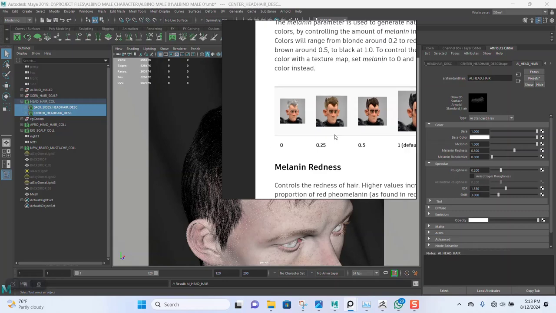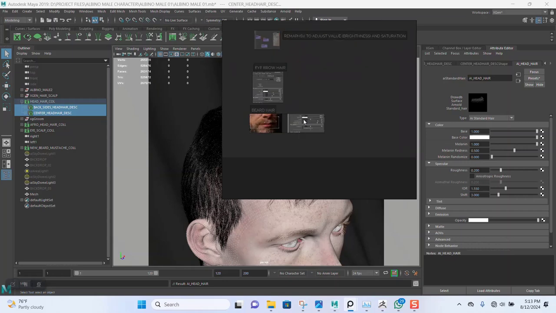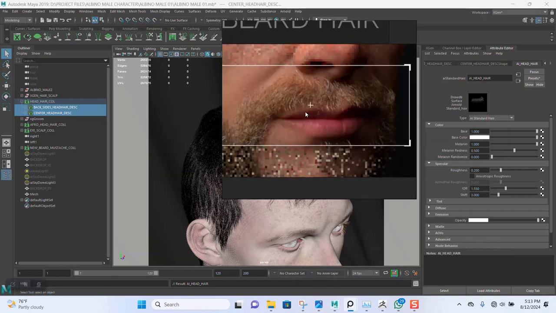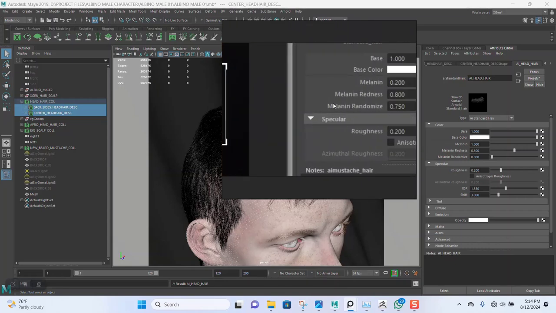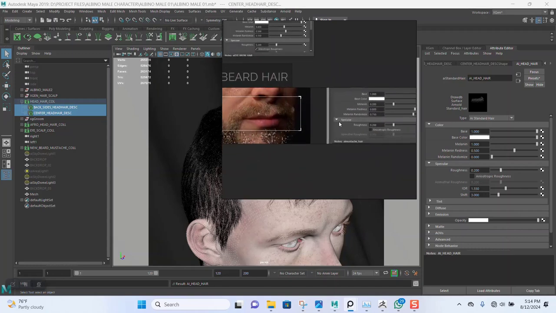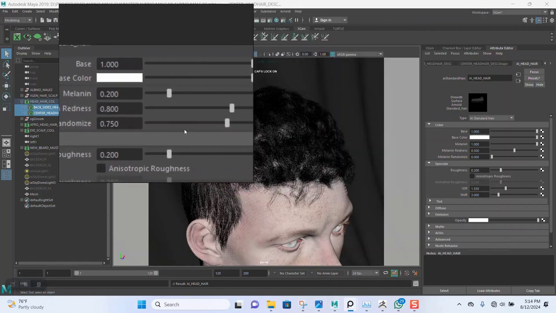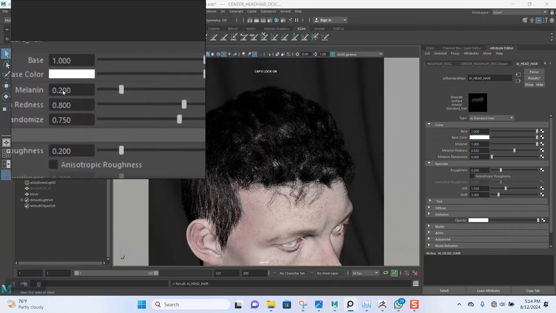And then on this reference I used for my tutorial, we are using a value of 0.2. It's not completely blonde though. But let's use something around 0.2. Let's use something around 0.18. So I'll go in here, I'll type in 0.18.